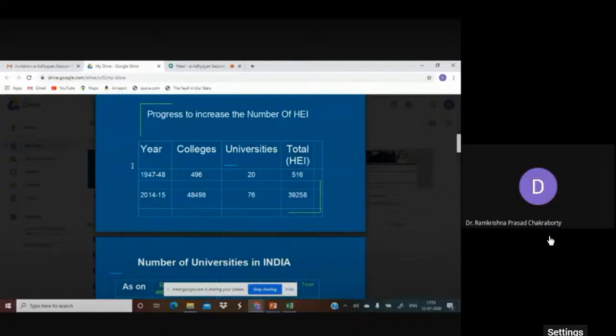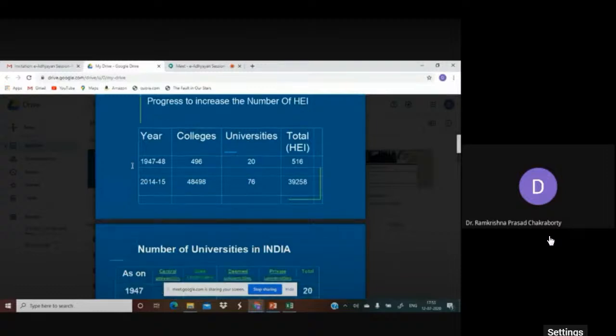And then if we go to the number of higher education institutions, at the time of independence, it was only 516, and now it becomes 39,258. Quantitative development is required, education for all, but quality should not be compromised, and that was the goal of UGC.